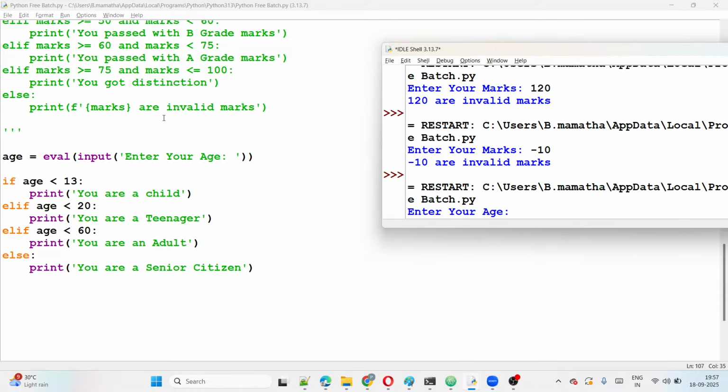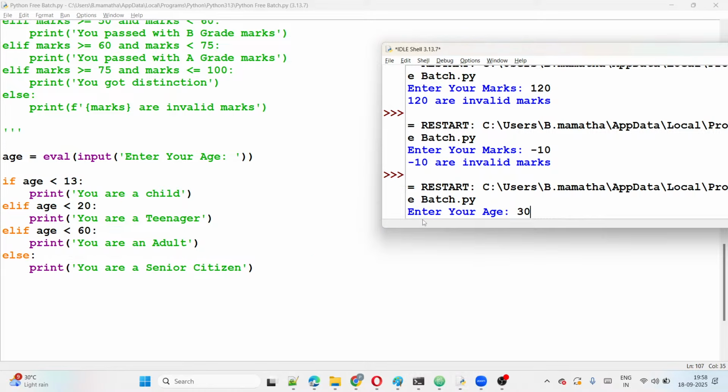Now run the program. What is your age? I am giving 30. The 30 is taken by the input and given to age. What is the age? 30 here. Now 30 less than 13, true or false? It is false. Next, go to elif. What is the age again? 30 less than 20, true or false? It is false again. Next, go to the next condition. 30 less than 60, true or false? It is true. Then display: you are an adult. That's all. Now we can observe here, adult.